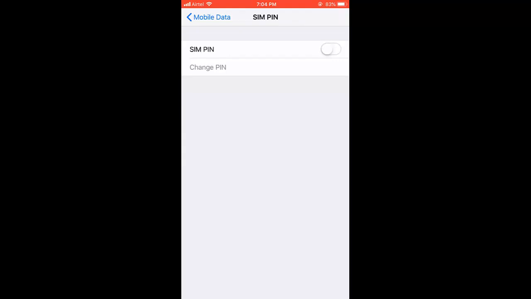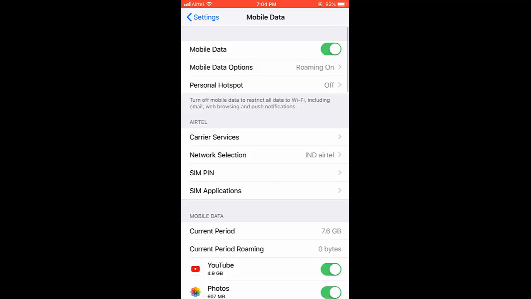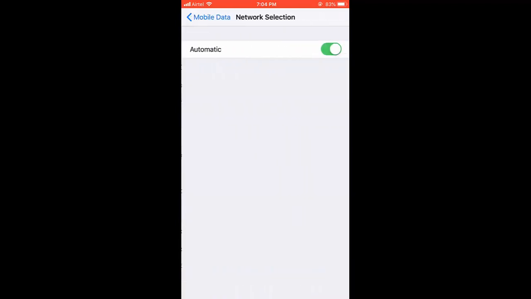Okay. If it's not work, then go to again mobile data and this time tap on network selection. Tap on network selection and set your network manually. So turn off automatic and it will show the available network, and here select your network. So select the available network and that's it. So this is the fifth method.